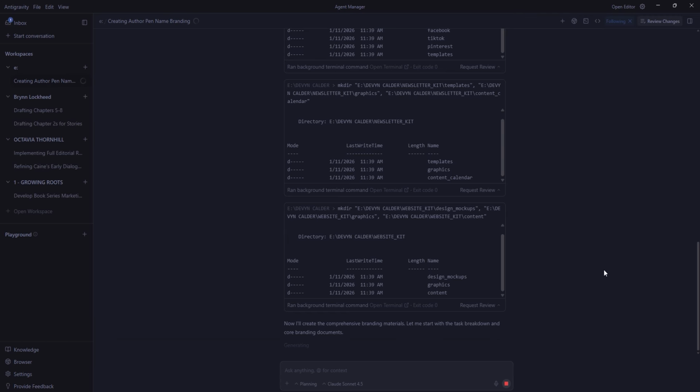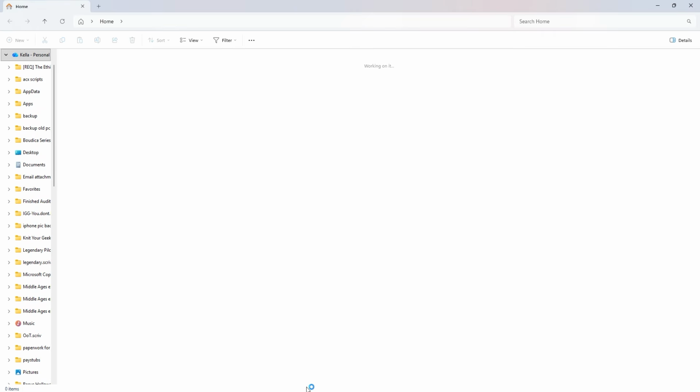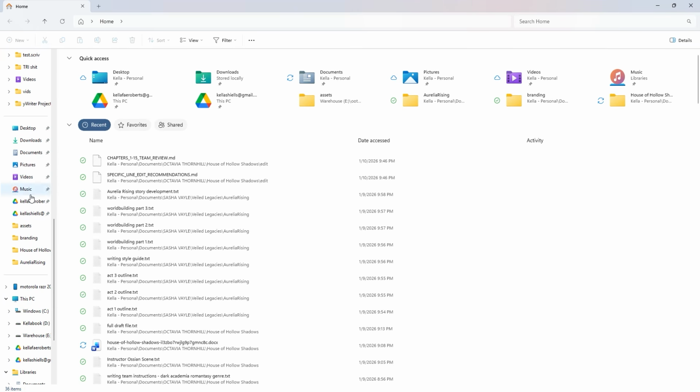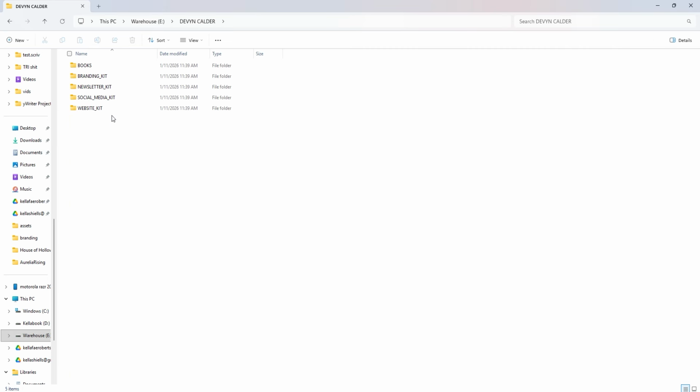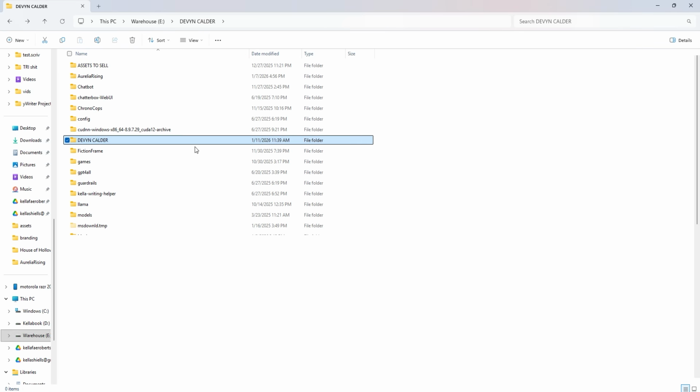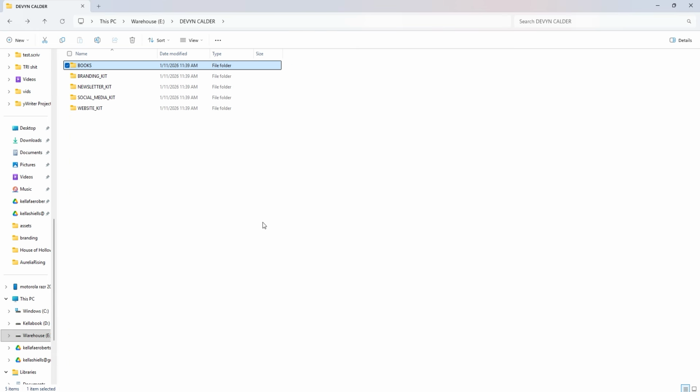And you can see what it's doing if you go to a folder, like a browser. There's Devin Calder. And there's the folders it's set up. And once we start stories, if the prompts do what I told them to, all those story folders will show up there. Whoop, go back there. Okay.